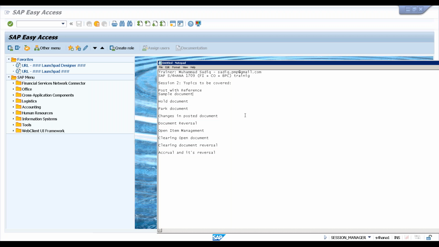We will discuss hold and park documents, what changes we can make in an already posted document, and how we can reverse the document. We will talk about open item management, how we can clear the open document, how we can reverse it, and accrual and its reversal. So these are the topics we will cover today. Let's start with the first one.